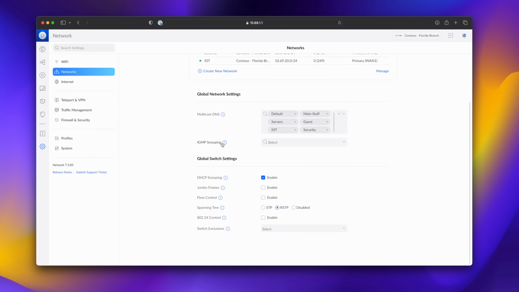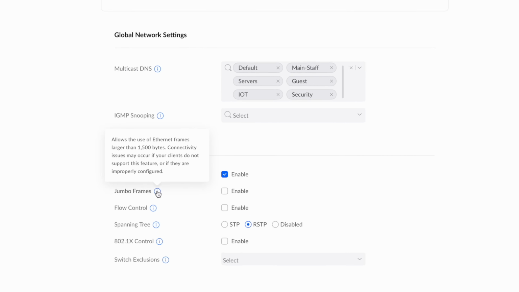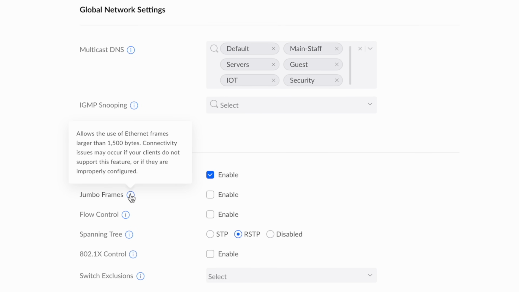Really, everything is enabled. Under the networks, if you're in a production network, we do need to look at a couple of the global switch settings. So jumbo frames. Jumbo frames are for, of course, it says larger than 1,500 bytes. Connectivity issues may occur if you don't have support for this feature or if they're improperly configured. If you have applications that require jumbo frames, enable it. If you don't or don't even know what it is, probably don't mess with it.